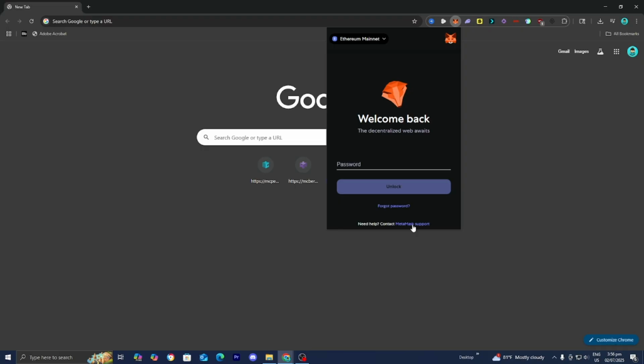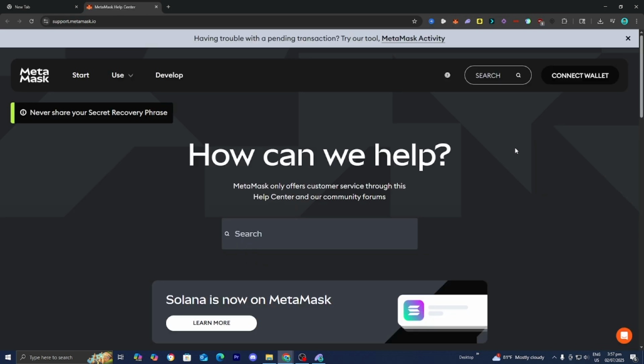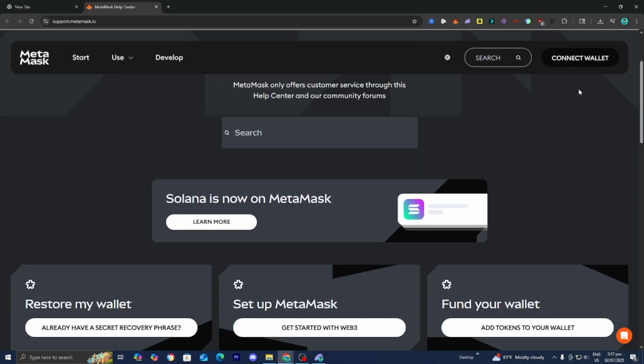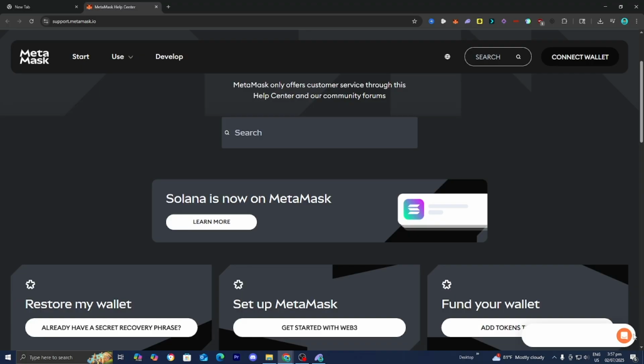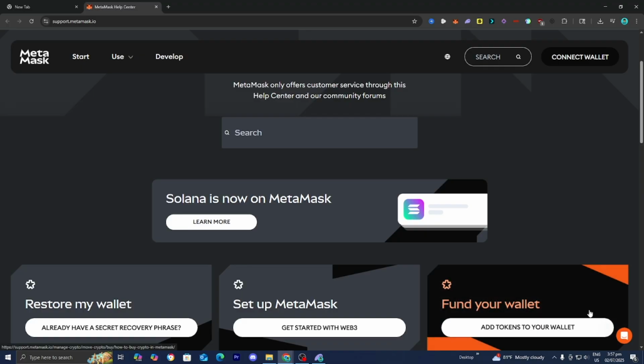But if none of those things work, then what I personally recommend is to try to contact MetaMask customer support. Over here, you should see this option that says MetaMask support. You could also just Google MetaMask customer support, and it is basically going to direct you to the same thing. Once you're over here, you will need to connect your wallet. But you could also talk to support down here as well. Basically, you want to explain to them your situation, explain to them that MetaMask is not loading in, and they should be able to help you.